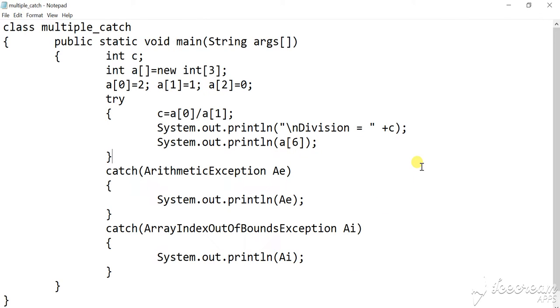In this program, we will see the concept of multiple catch that we can use in exception handling. Suppose our program can give multiple exceptions, so we can handle it through multiple catch blocks. It is possible by using multiple catch with a single try or multiple try catch blocks.